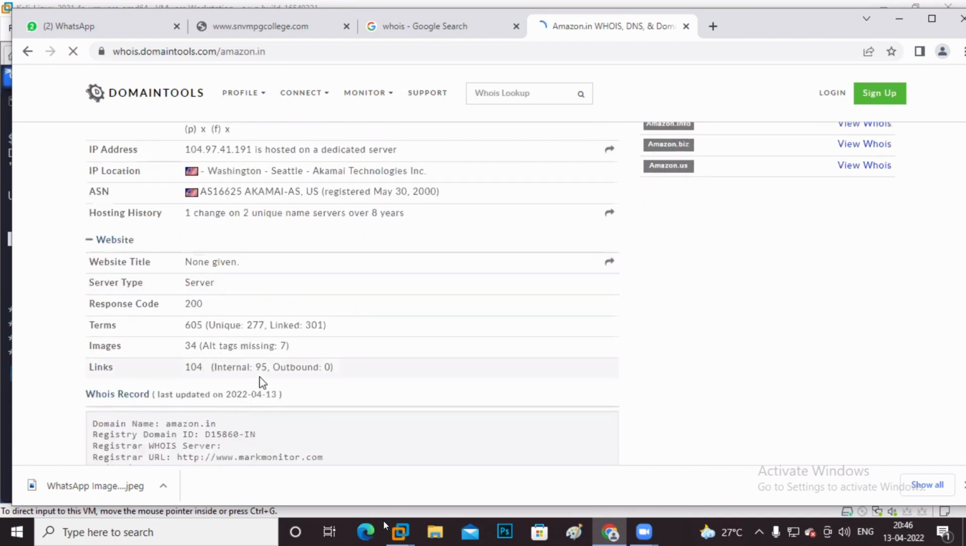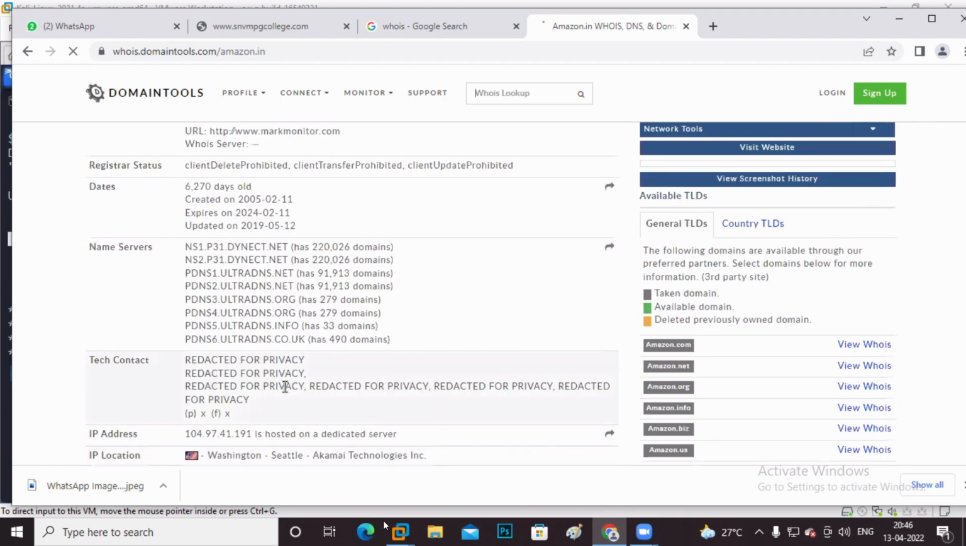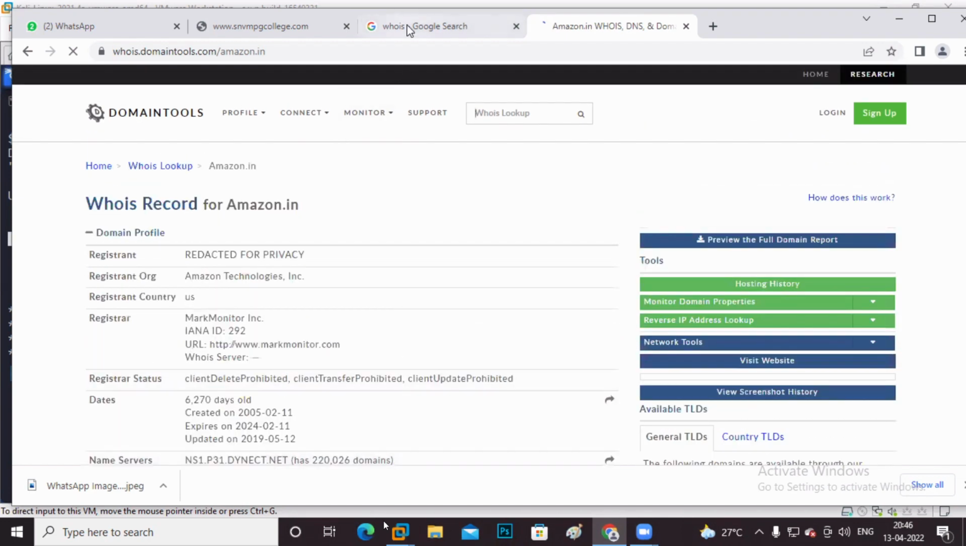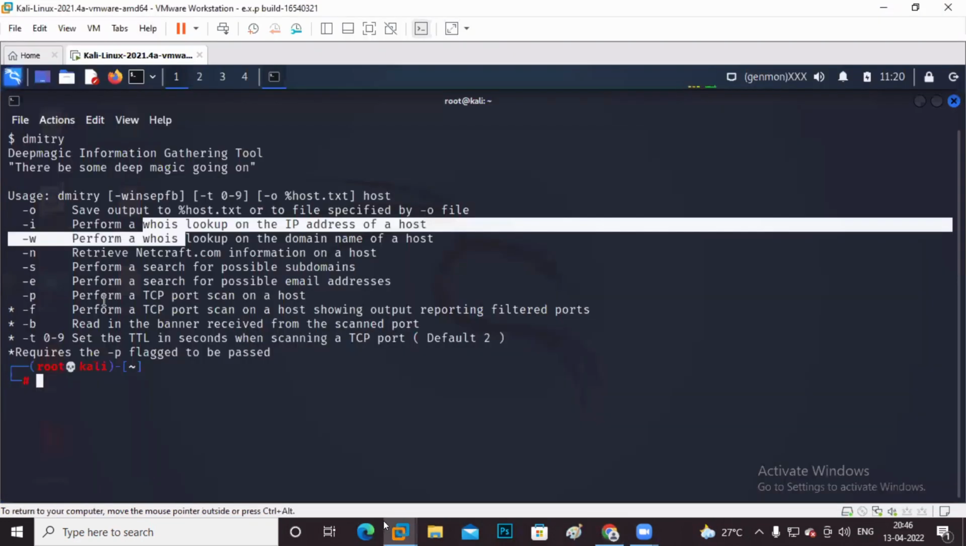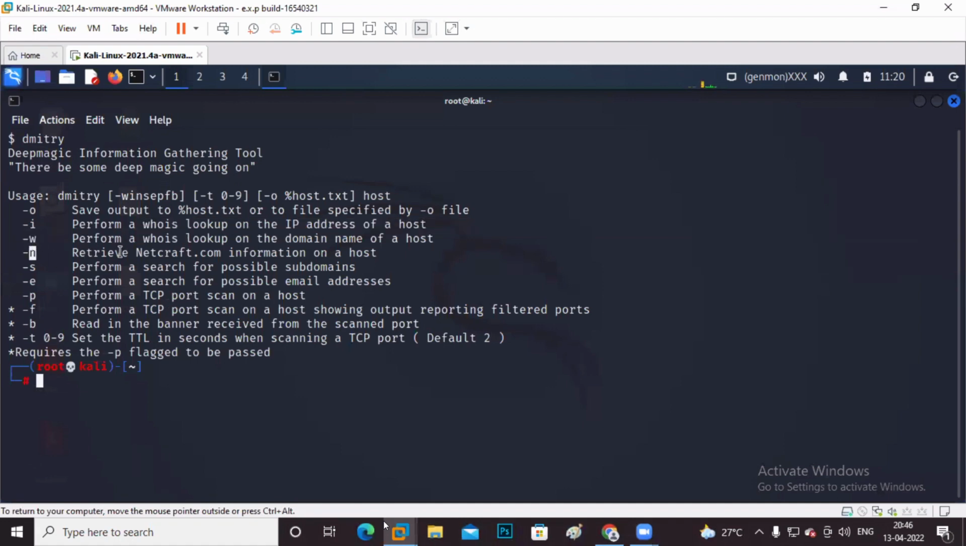Can you see everyone? Yes, sir. So when we use theHarvester, it is getting service from this website called Whois. Minus n means a similar operation, but a different website is providing the service. Retrieve the other site's information. So here, instead of Whois, another site is providing the service. It's also a similar site, like Whois.